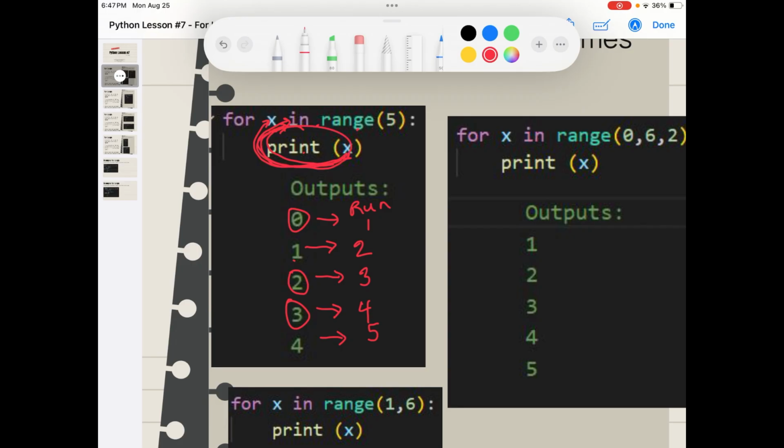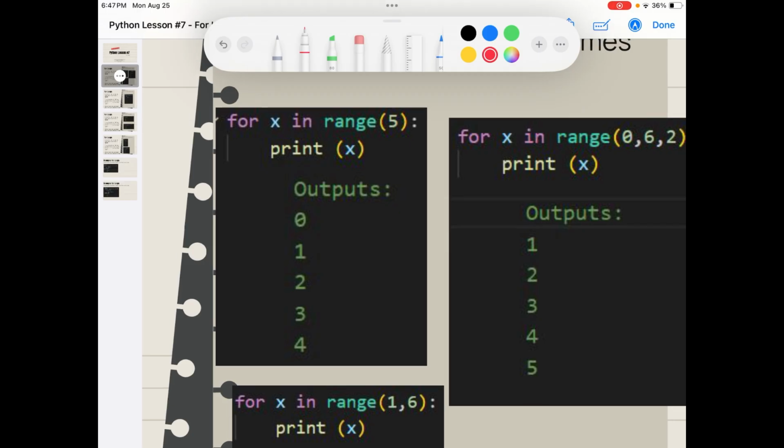And we go again, but oh wait, our range is 5. We have already run the for loop 5 times, so we cannot print x again. Therefore, our output is 0, 1, 2, 3, 4.